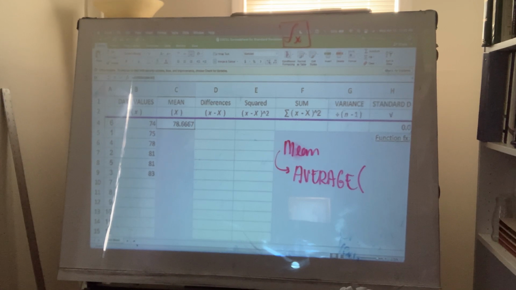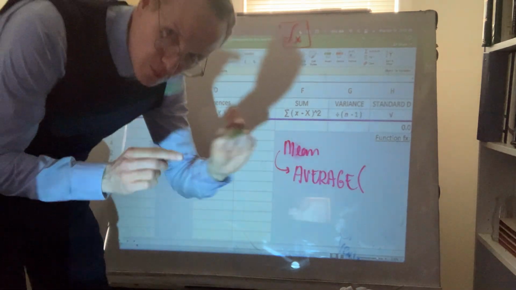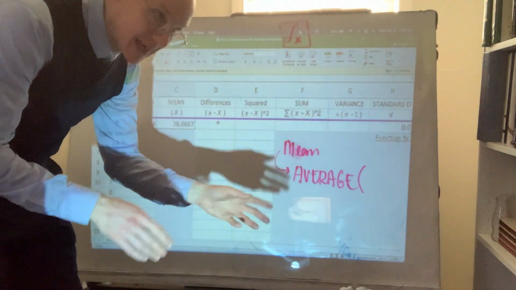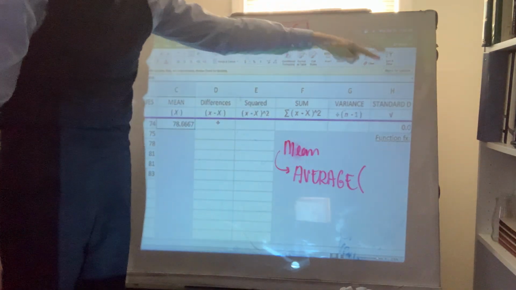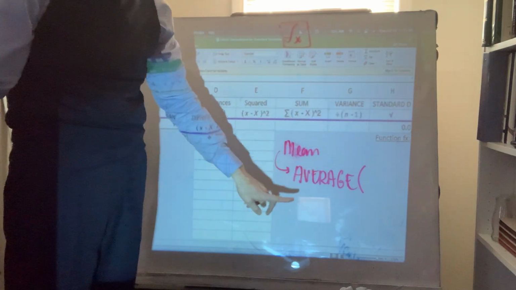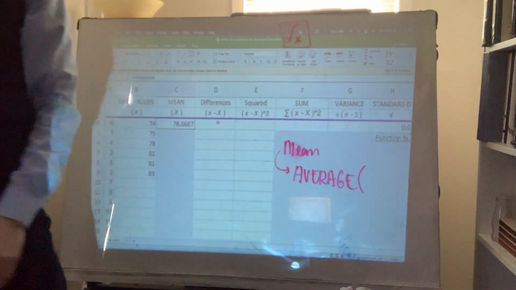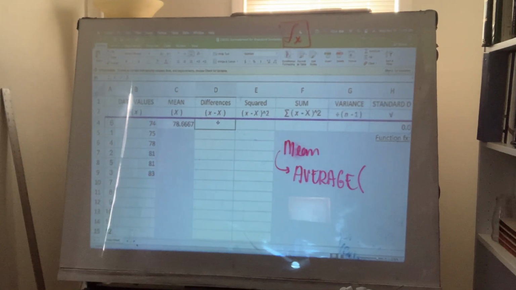Now, since the activity here is to, in theory, do this piecemeal, not necessarily by hand, I'm using software, but to do it in pieces rather than to go straight for the standard deviation, which is another one of these functions. All right, this is to illustrate what will happen if you take the mean and you involve 74, 75, 78, 81, 81, and 83 with it.